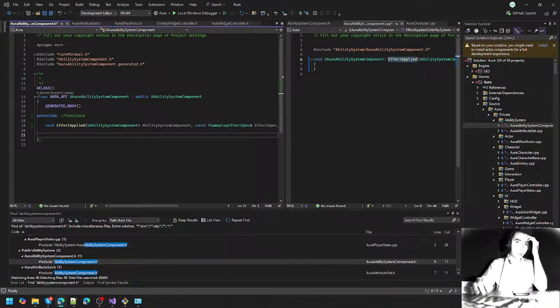Well, we could make this a virtual function on Aura character base and just implement it in both Aura character and Aura enemy. And then whenever they call it, they can also call some function on the ability system to let it know it's time to bind to any delegates it wants to bind to. So I'm going to take this function, init ability actor info. I'm going to declare it in Aura character base and make it virtual. And it can be protected.